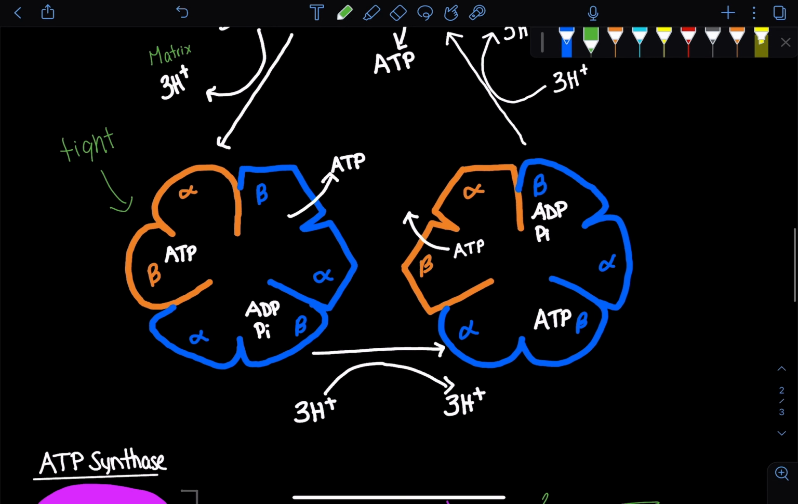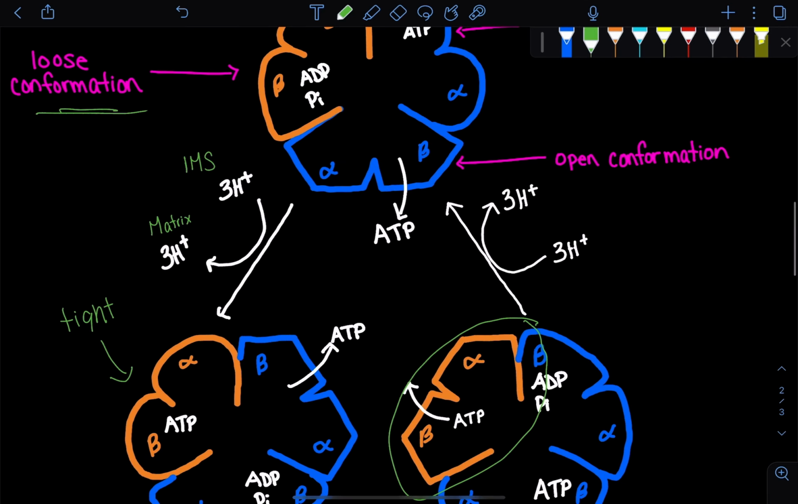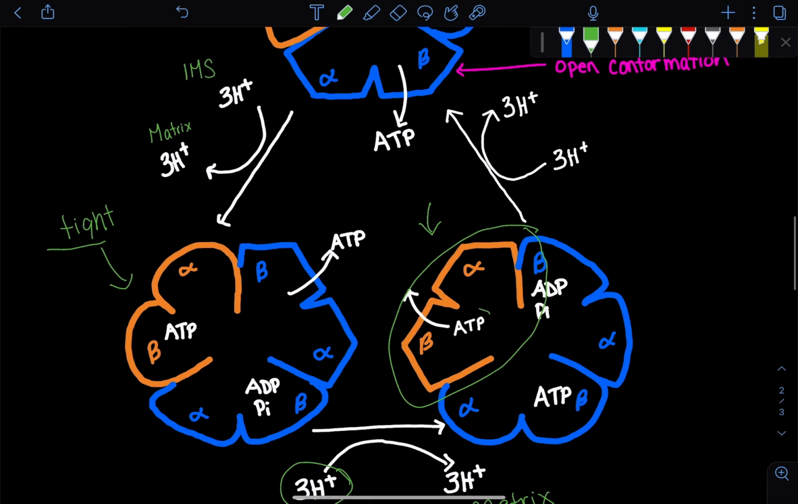Now, if we pump another 3 hydrogens from the intermembrane space into the matrix, so we translocate 3 hydrogens through F0, we see another conformational change occur in the orange side over here. We started off loose, then it became tight, and now we can see it became open. It became open because we see the release of ATP.